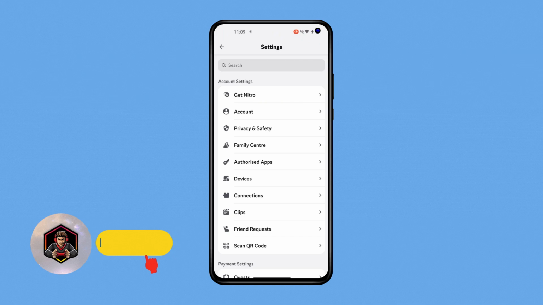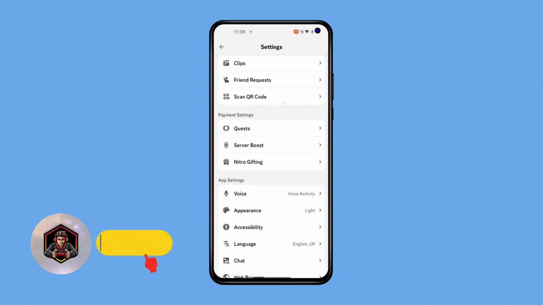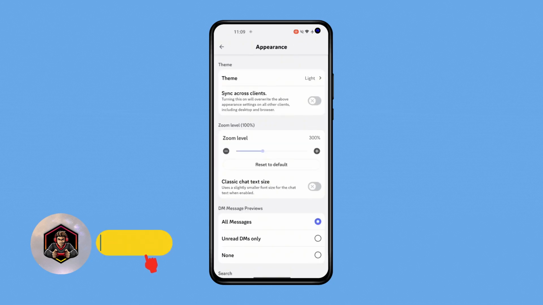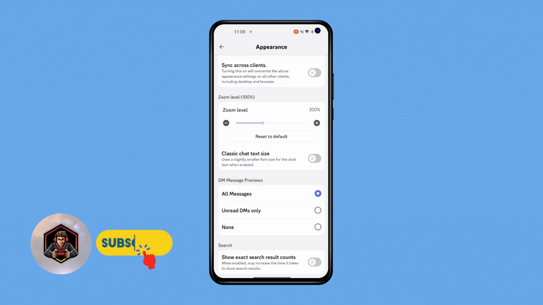Step 4. Now, scroll down the menu, find the Appearance option, and tap on it. Step 5. Next, scroll down the menu again and locate the Classic Chat Text Size option. This is turned off. Step 6. For the last and most important step, tap on the Classic Chat Text Size option, then tap on the Save option at the top of the screen.